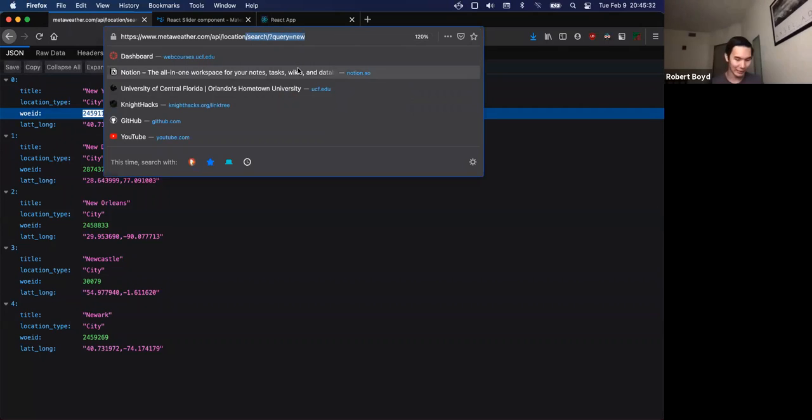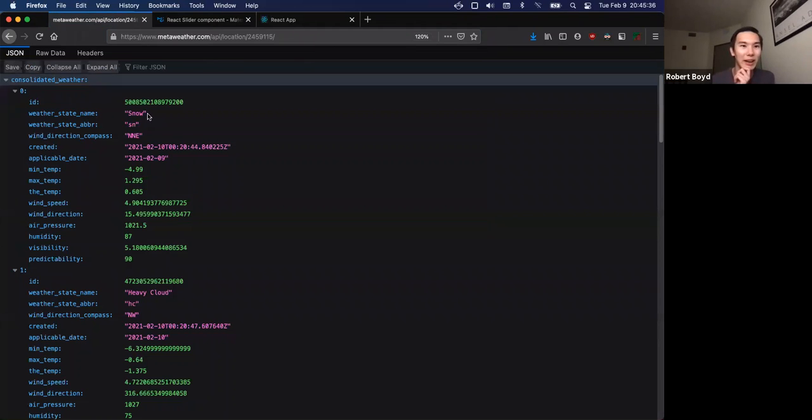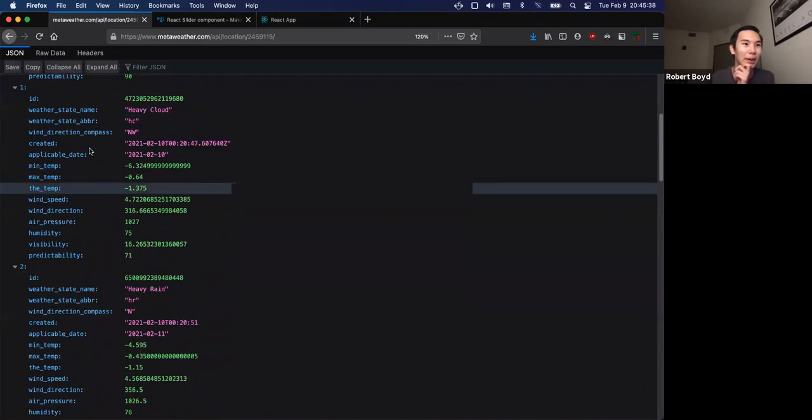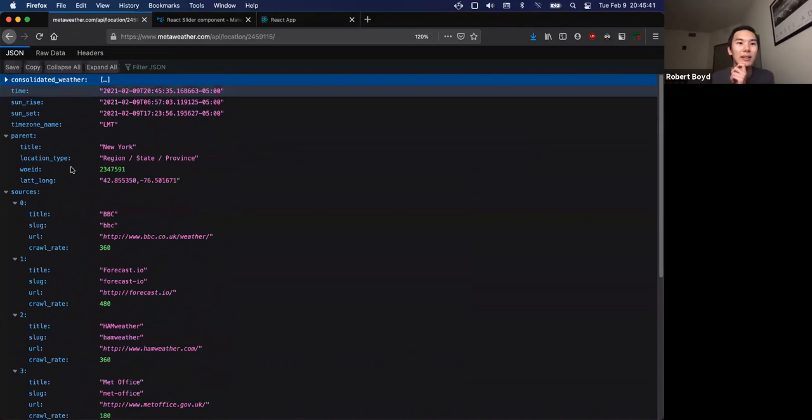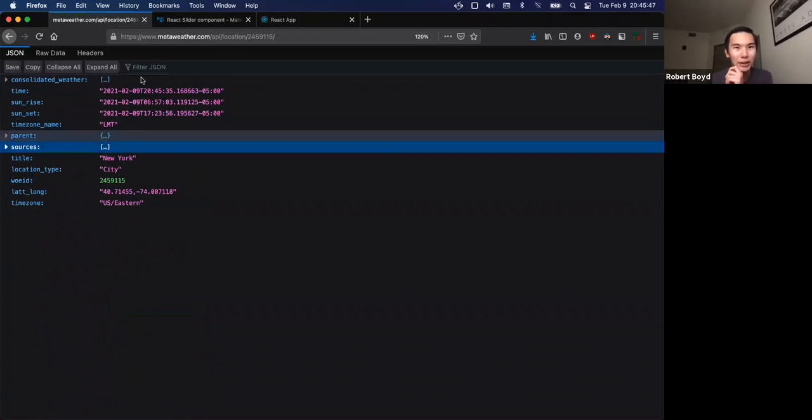and then if you go to the same URL slash, and just after location, you put that where on earth ID, you'll get all of the information about the location. Okay, yep, if you have to go, totally fine. So we're going to get all the information about that.